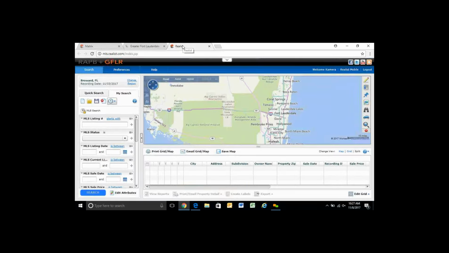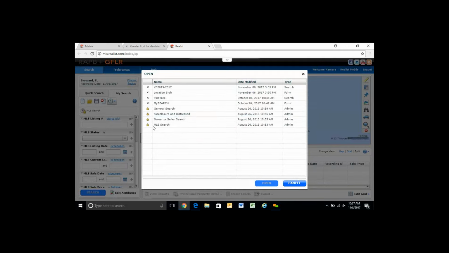In Realist, whatever you used last is what is going to display on the screen. But let's say you want to do a tax search. The last thing you did was an MLS search. Just click on this little yellow folder, and it gives you the option to choose which type of search you want to do. So if I wanted to do a foreclosed search, I click on that. It'll bring up all the fields.